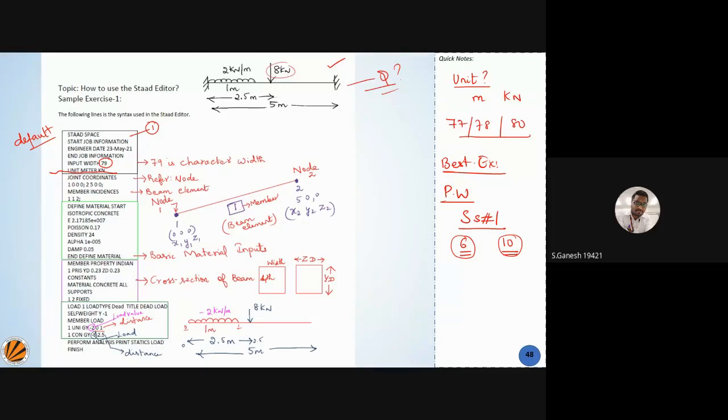And second thing, coming to the second box, the joint coordinates. So what are your joint coordinates? What am I going to join? I'm going to join 1 and 2. So 1 and 2 are called nodes. How do I want to connect my nodes? Node 1, node 2. What is the distance between them? It's 5 meter.